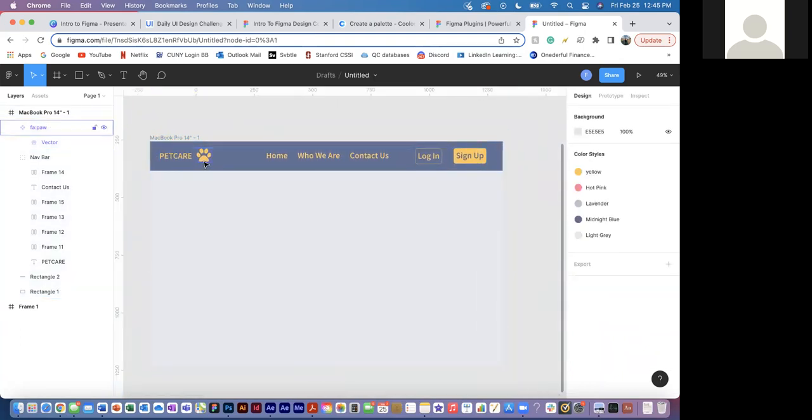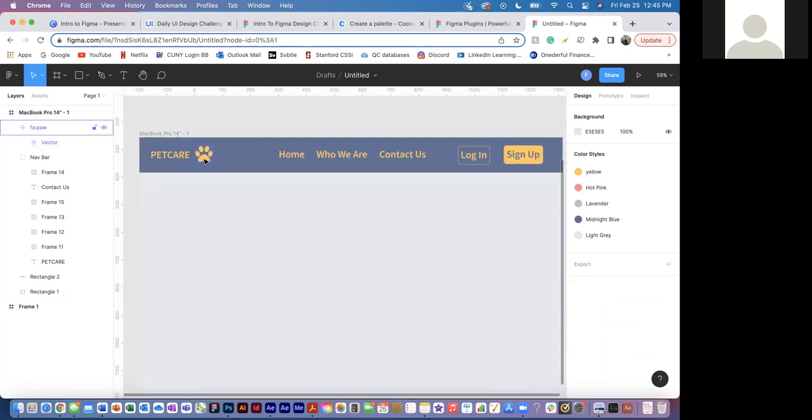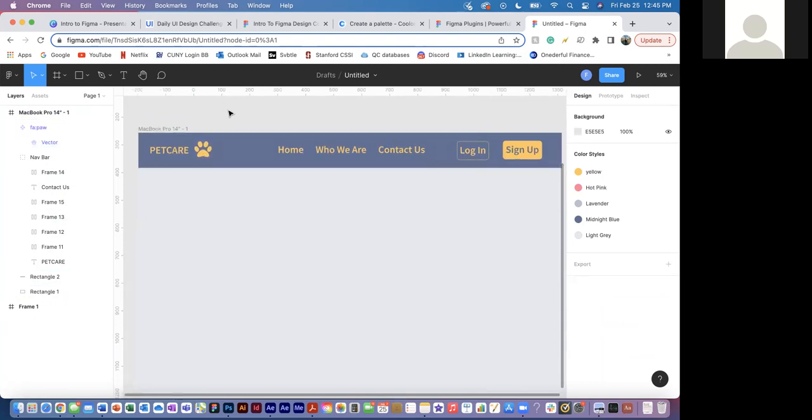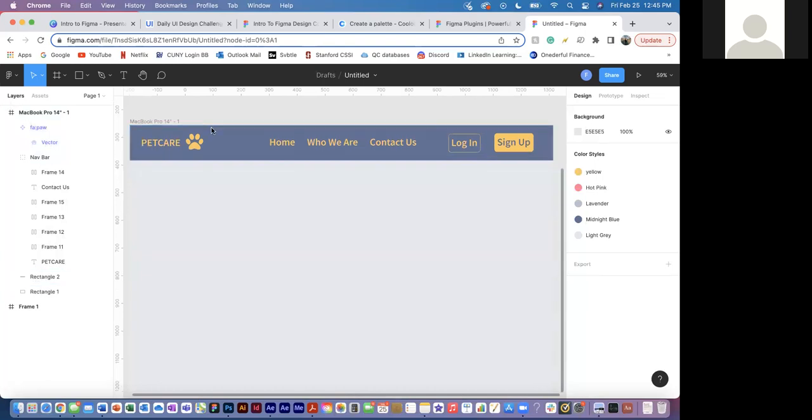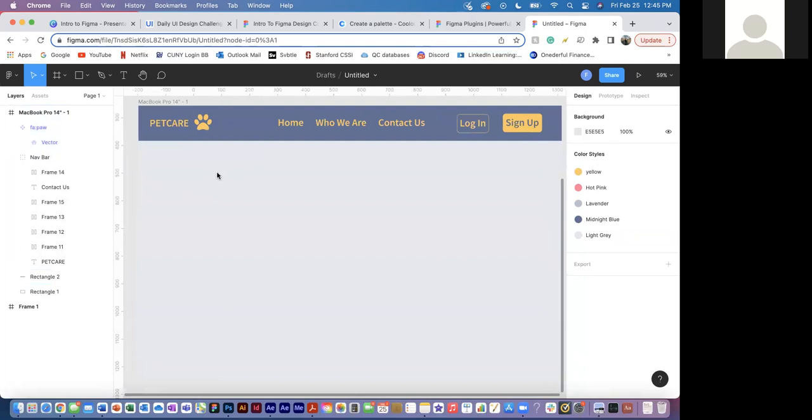Let me know when you get the paw or if you need me to repeat how to get this paw. Did everyone get this paw? Yeah, you have the paw. Okay, great.